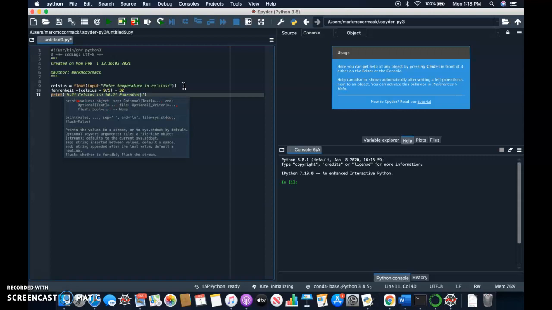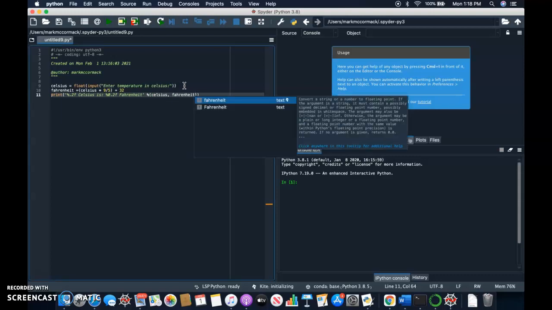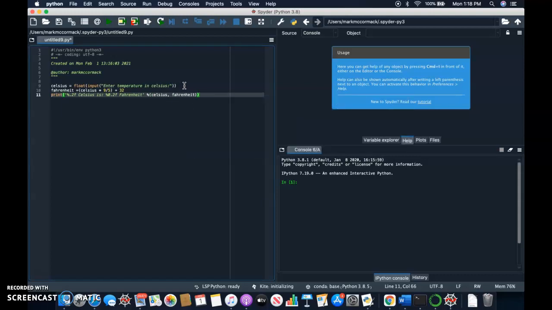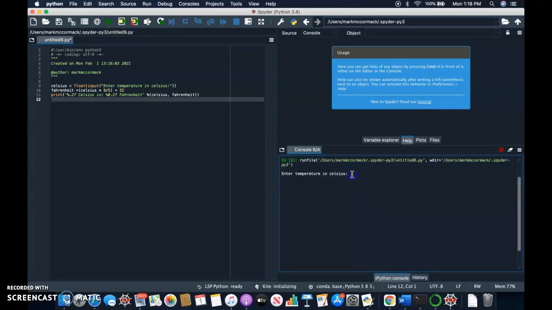Delete that, it's not going to work. Fahrenheit. And that's, again, Celsius to Fahrenheit. So we're going to run that to see if it works. Down here it says enter temperature in Celsius. So we're going to try 40 degrees. And you can see there the output is 40 degrees Celsius is 104 degrees Fahrenheit.